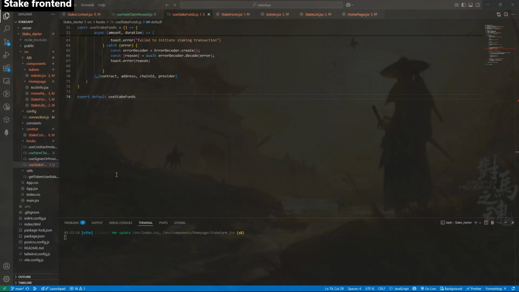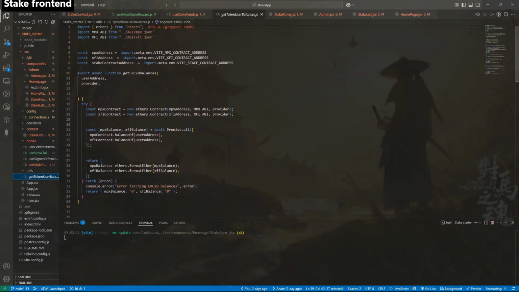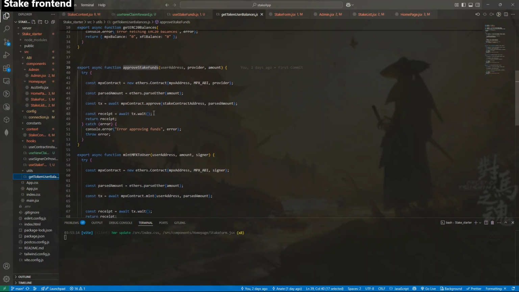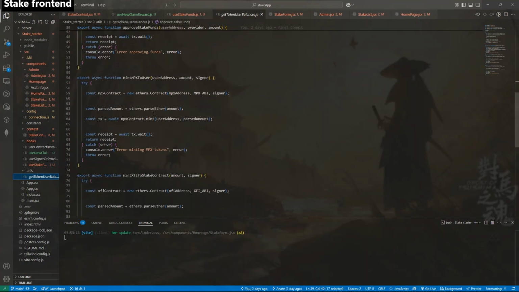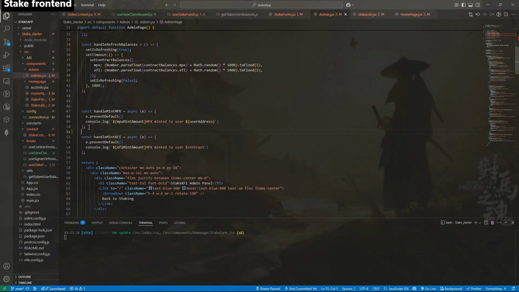But before we'll be able to stake, one thing we should remember is we've not minted NPX to any of our users. So let's go and create the function that will help us mint NPX to the user. We already have the NPX minting function here, so we'll be going to our admin page to do that. We have our handle mint NPX and we have our handle mint XFI.